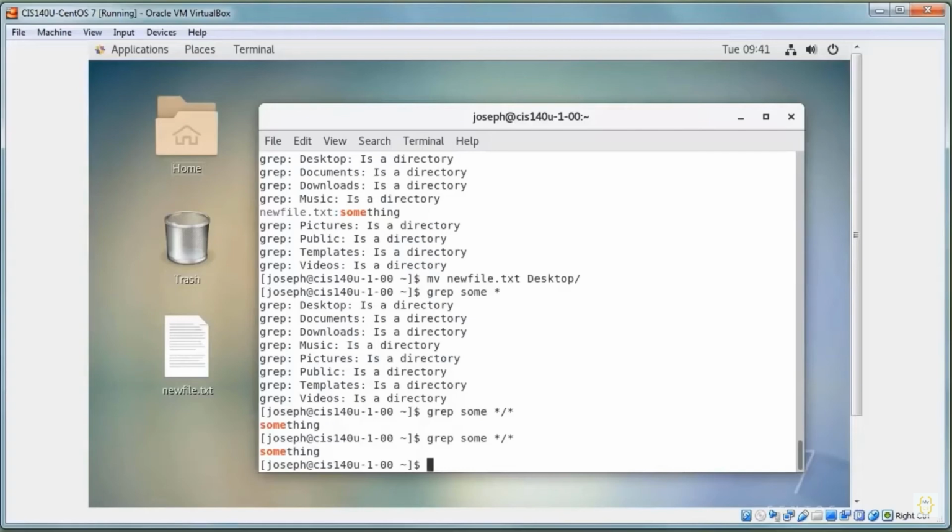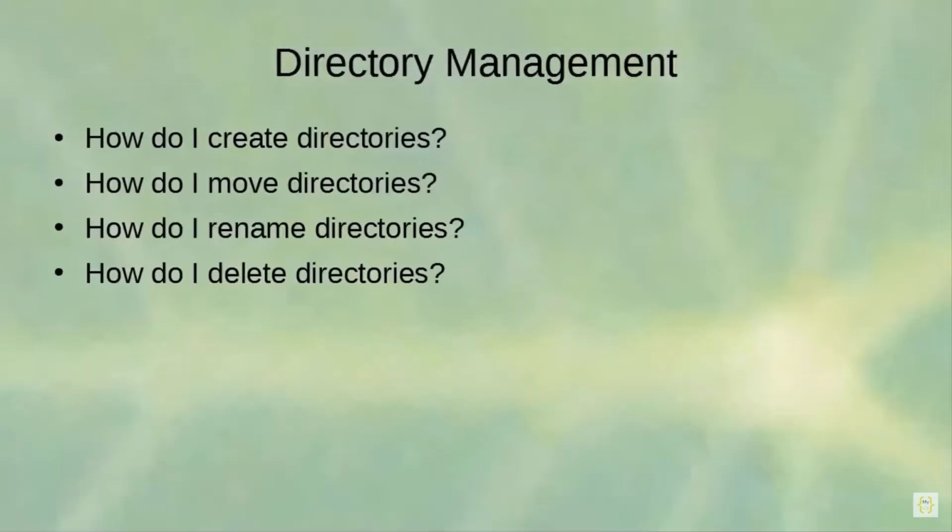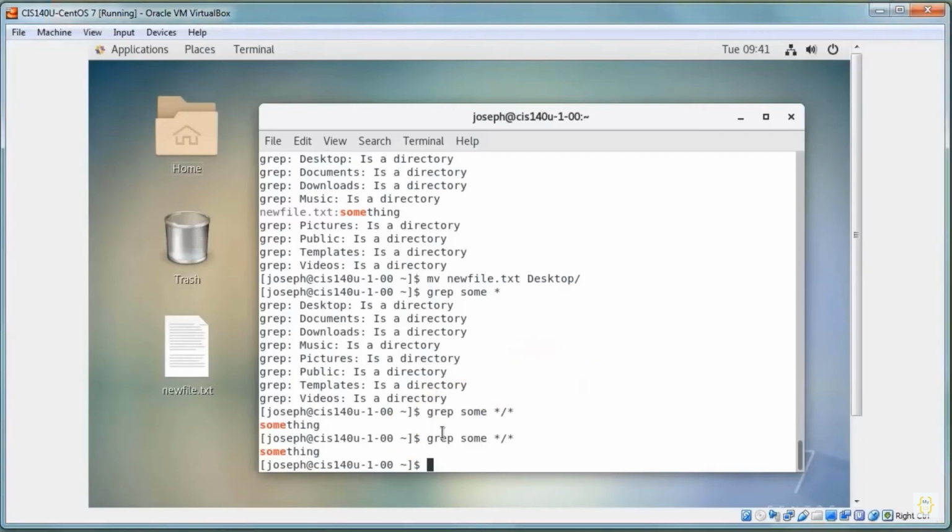All right, so that's searching. How do I create directories? How do I move directories? How do I rename them? And how do I delete them? Directories are kind of like files. They're files that contain contents, including, well, files.